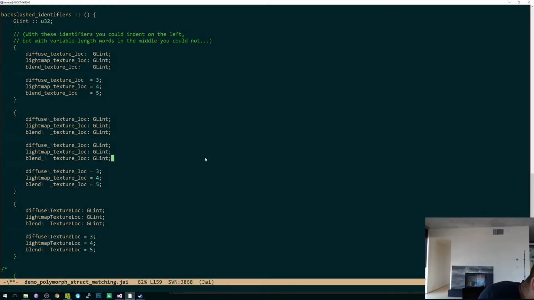Does the backslash just escape spaces in identifiers or other characters as well? I don't know what other characters would do. You mean you want to be able to have a run of an arbitrary number of characters and it would escape them? And then you wouldn't be able to do this and just have a backslash and then nothing. So, I don't know.